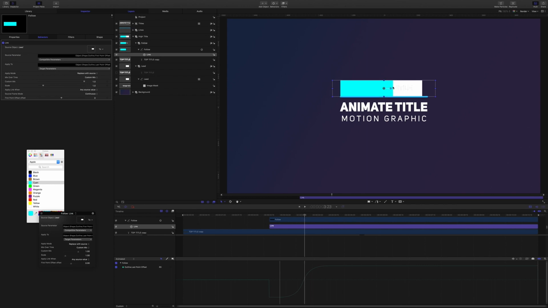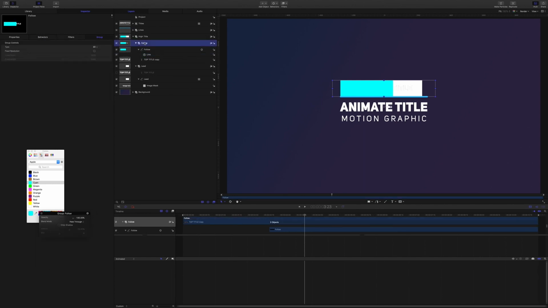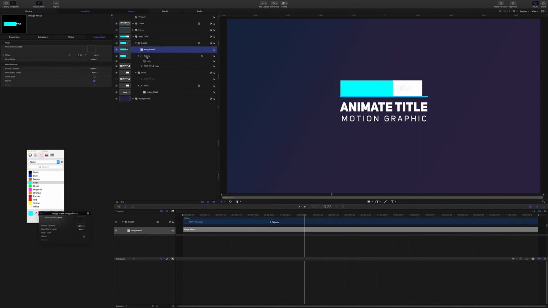So now you can see that the follow line's last point offset matches the lead line's first point offset, and where they meet we get half and half. This is where we can have half clean typography and half stenciled typography, and we're going to get that effect by coming to this follow group, right click it, add image mask, and drop in the follow line as the source, and then the effect is completed.